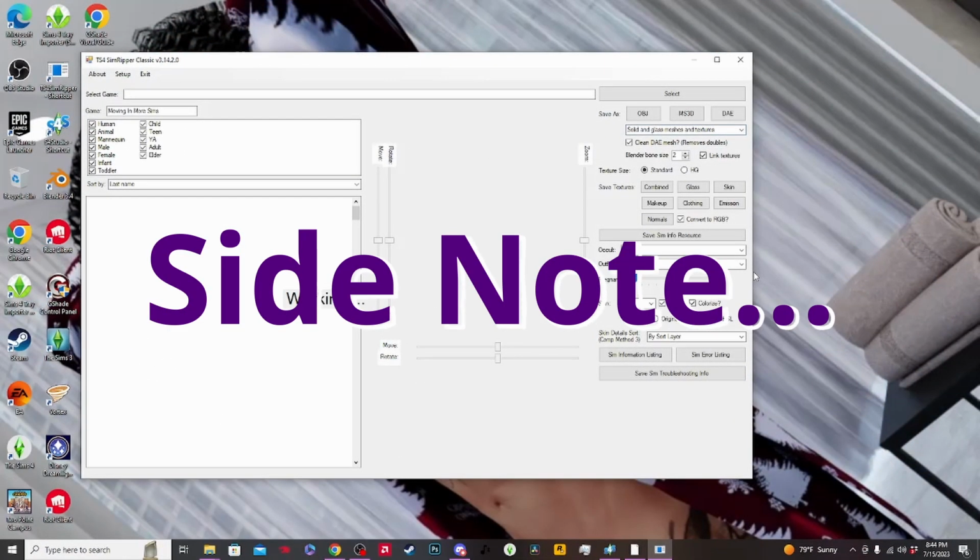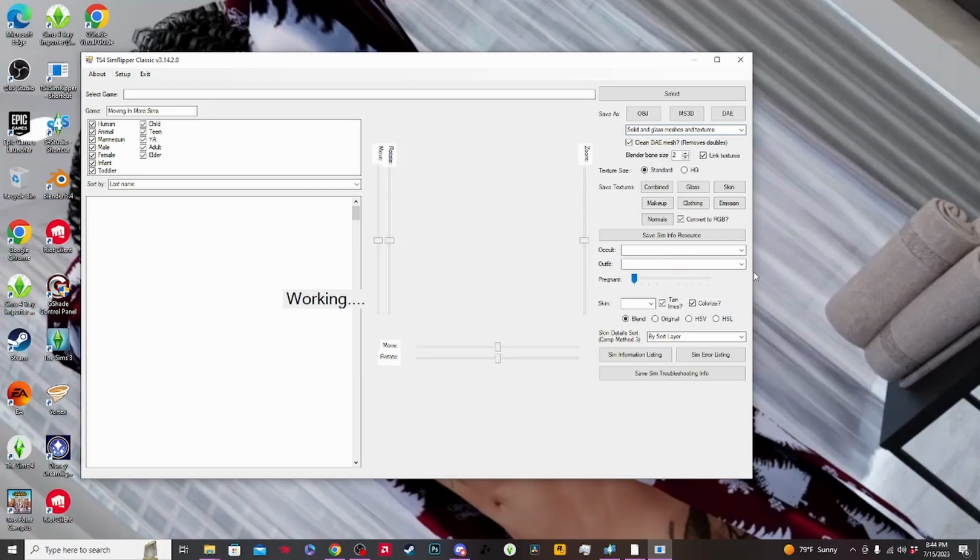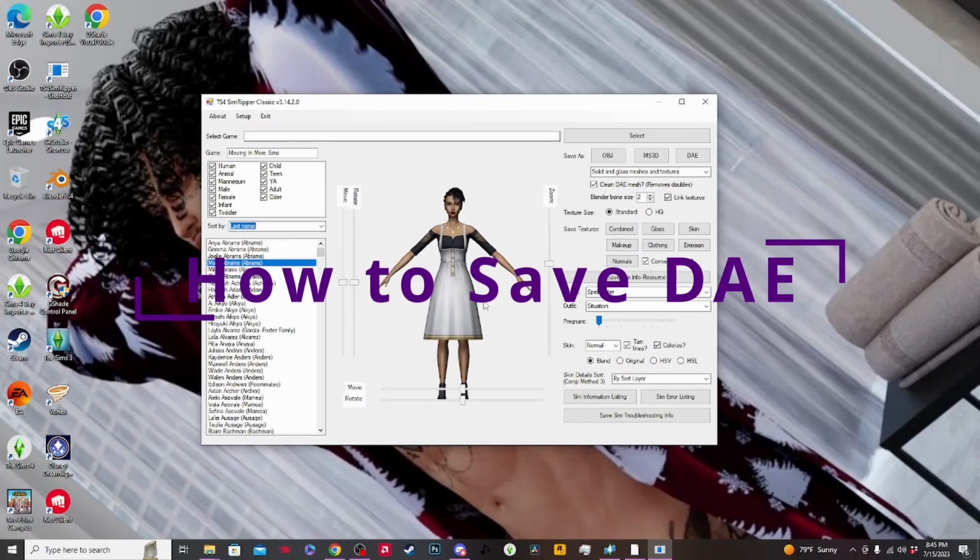Okay, so the other thing about Ripper is it takes a lot of memory, a lot of space. Try not to run a bunch of different applications at the same time as you're doing Ripper. Okay, so this is just basic. This is what it should look like when you choose a sim.